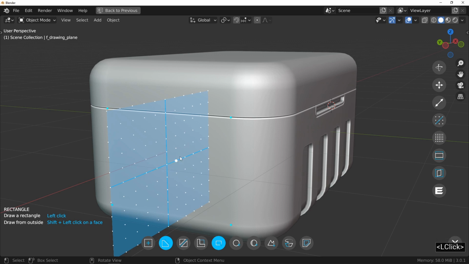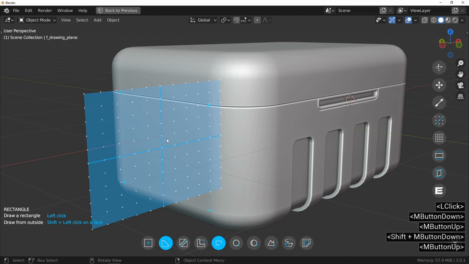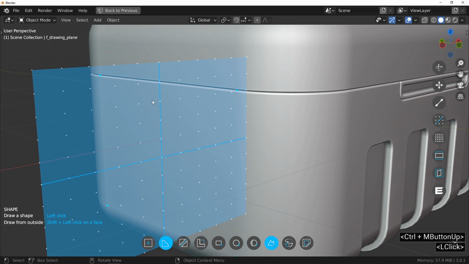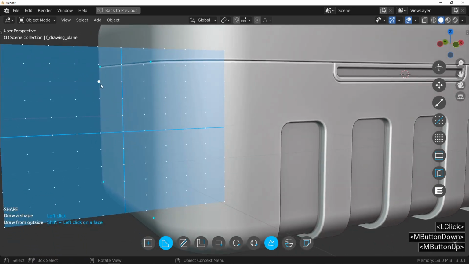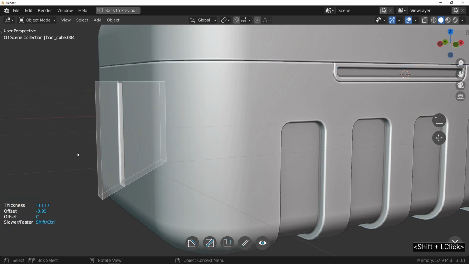We will now proceed with the drawing, but we will not use the rectangle. Click on the Shape button. This tool allows us to draw custom shapes, polygons. Reproduce the drawing in the same way as I did. Since the left click is assigned to editing a new point, to validate your drawing, left click with the Shift key held down. You can see that the adjustment of the thickness of the shape is not centered.